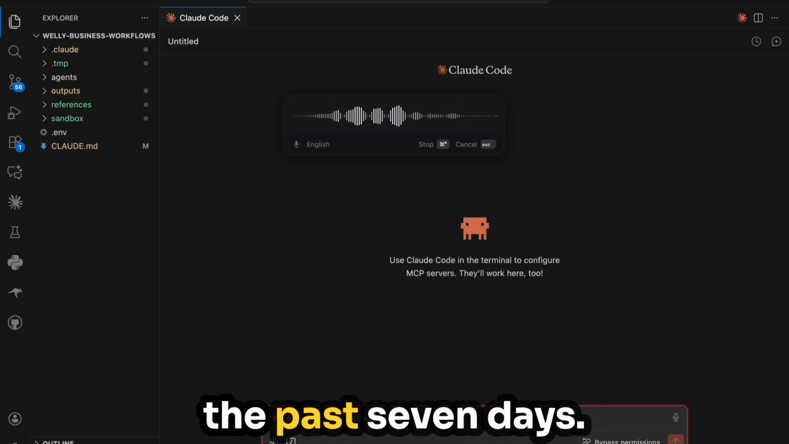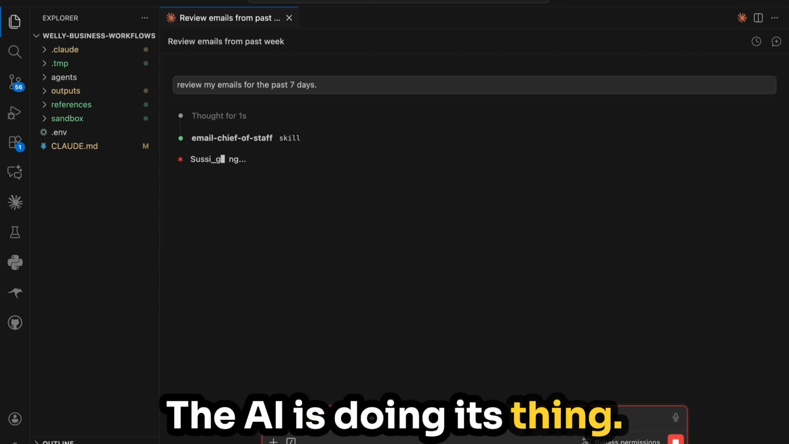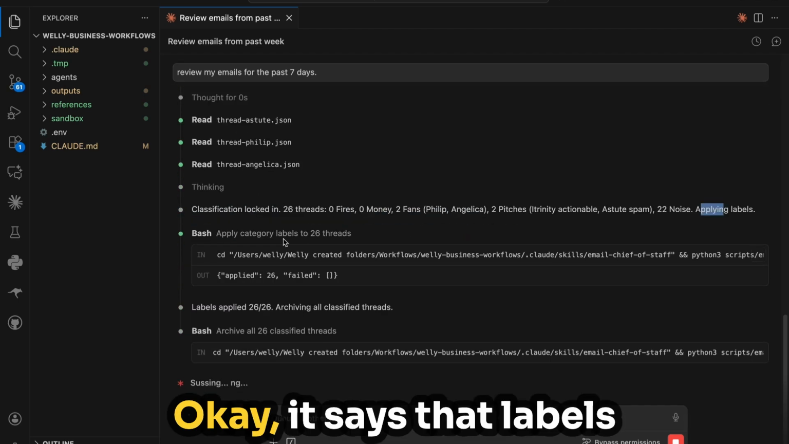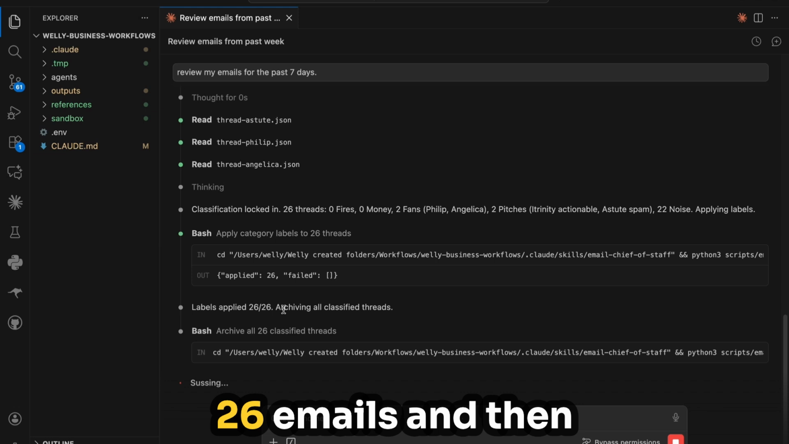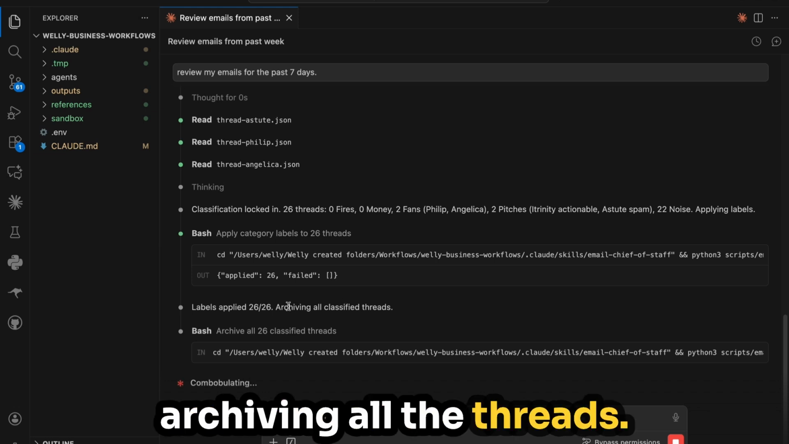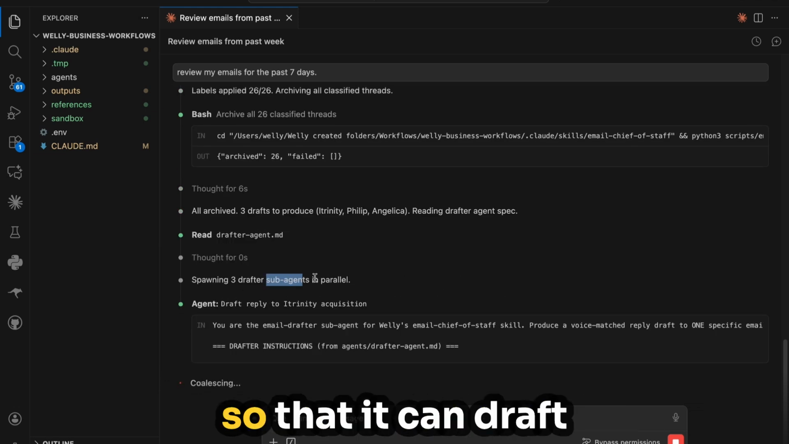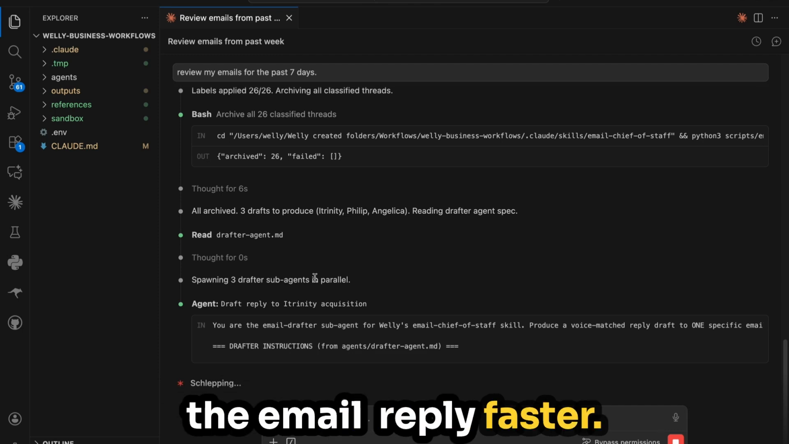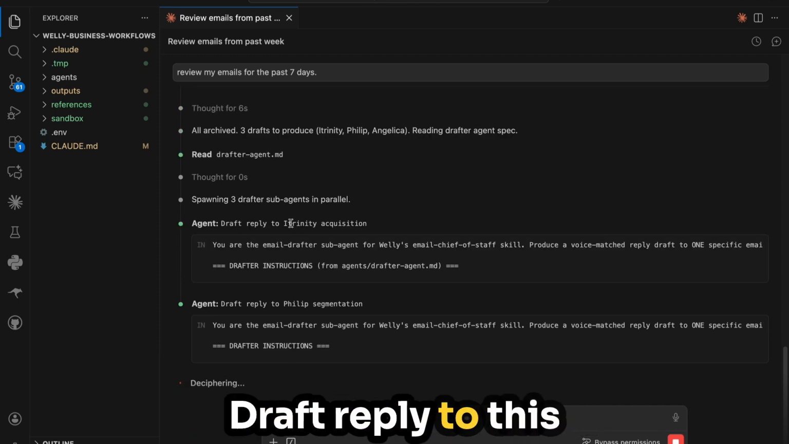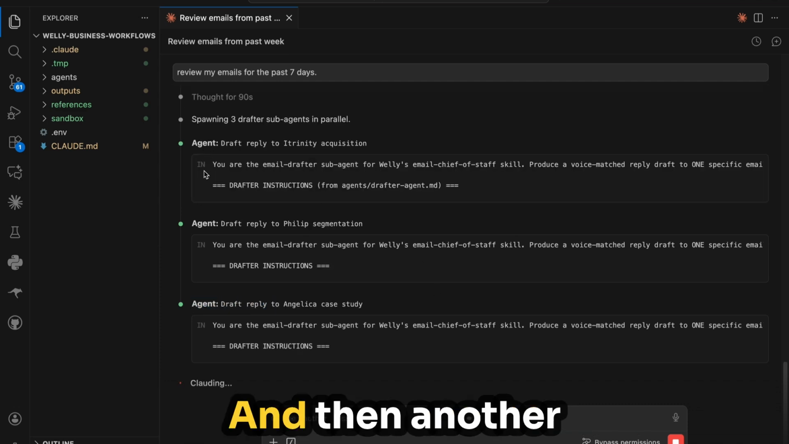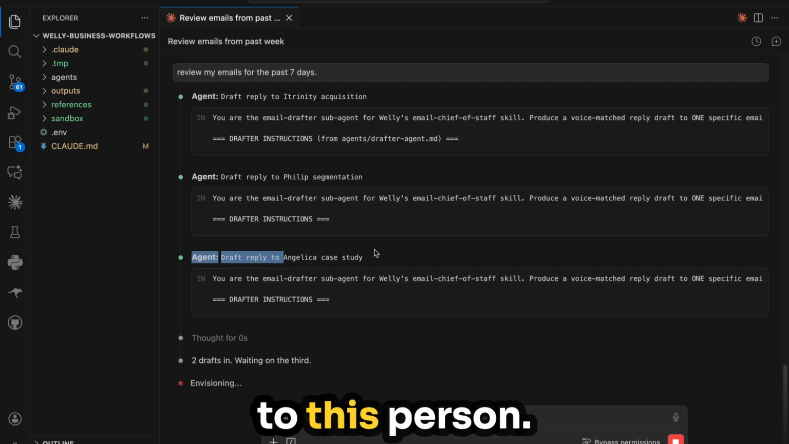Review my emails for the past 7 days. The AI is doing its thing. It's fetching personal ambiguous threads for careful review. Okay, it says that labels have been applied to 26 emails and then archiving all the threads. Okay, it's spawning 3 drafter sub-agents in parallel so that it can draft the email replies faster. This is the first agent, drafting a reply to this one. And then this is the second agent, drafting a reply to this person. And then another drafter agent replying to this person.